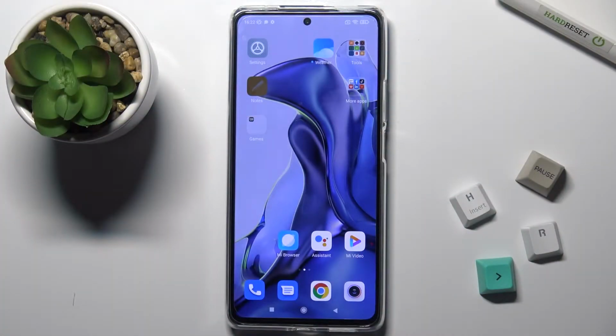Hi, today I'm with the XIAOMI 11T and I'll show you how to enable ringtone volume on this device.